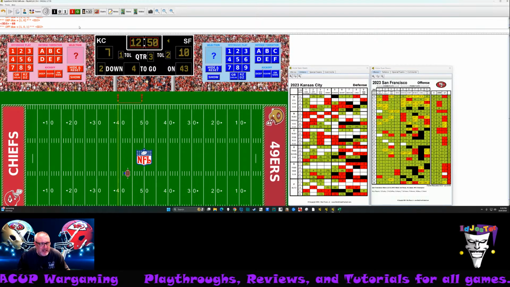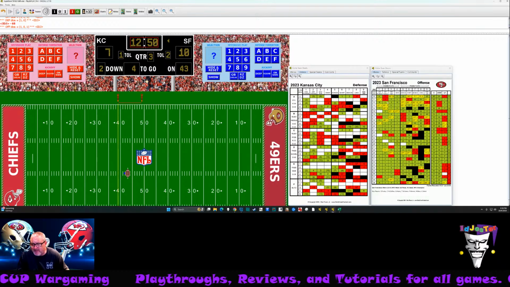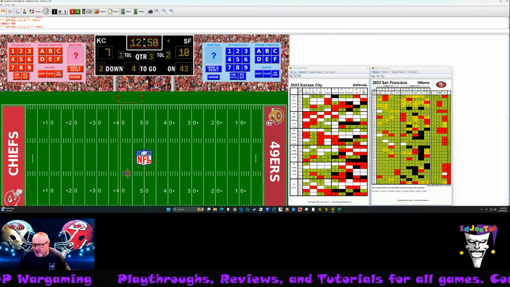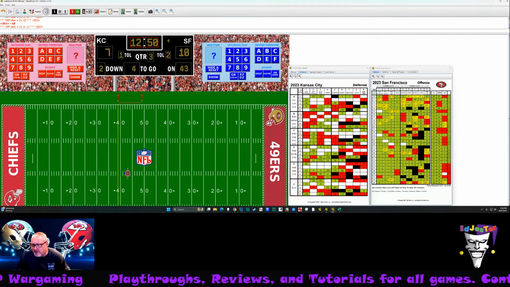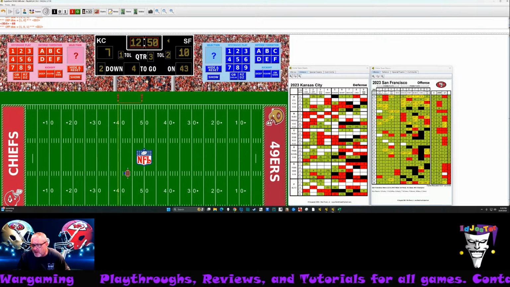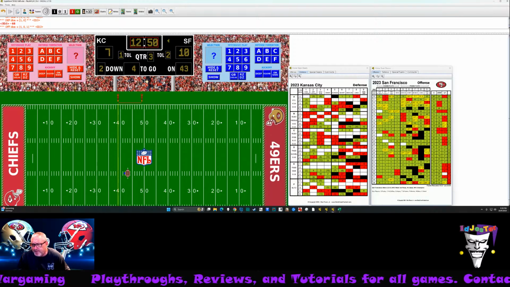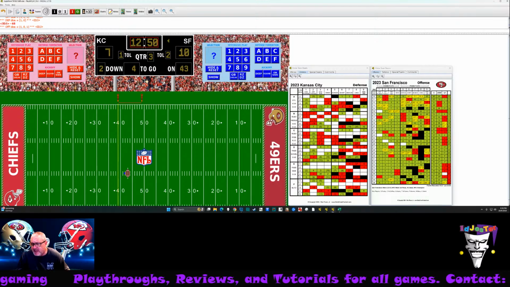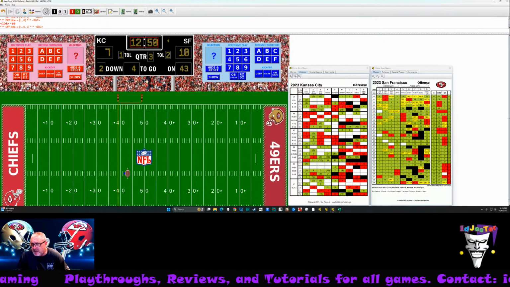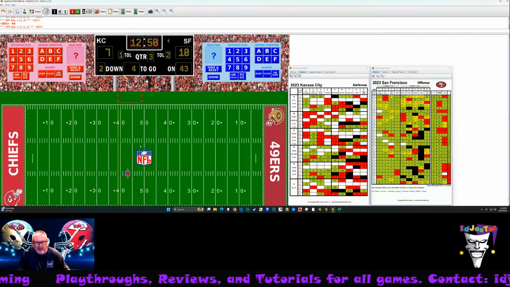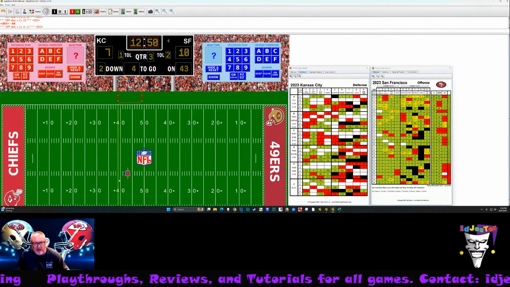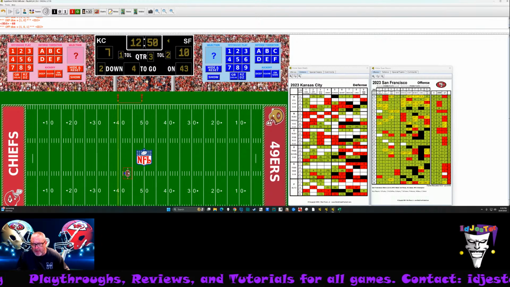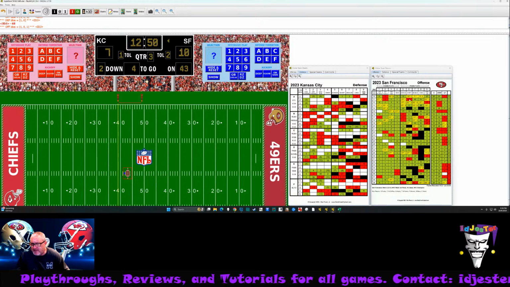So 6 and 11. That could be interesting. Interception 2. Wow. Bad throw there by Colin Kaepernick. It's going to be interception 2 yards downfield. I'm pretty sure it's an automatic interception.